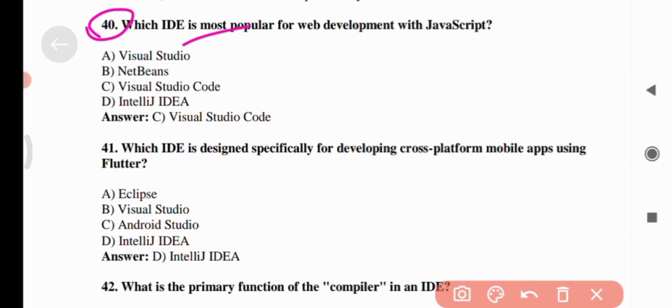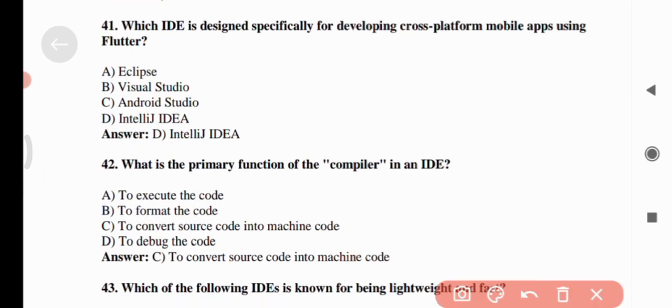Which IDE is most popular for web development with JavaScript? Option C, Visual Studio Code. Which IDE is designed specifically for developing cross-platform mobile apps using Flutter? Option D, IntelliJ IDEA.